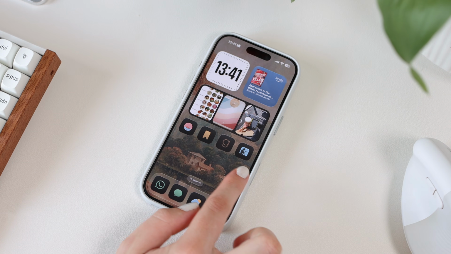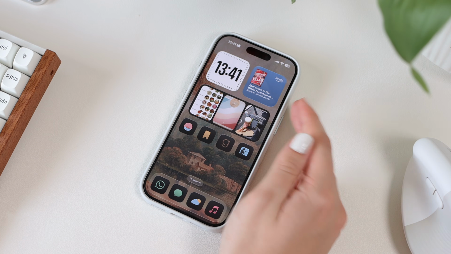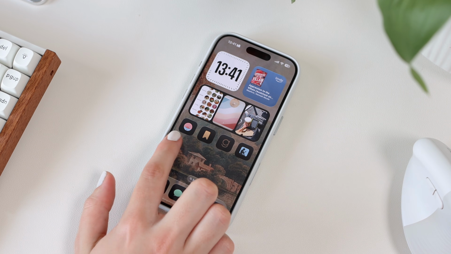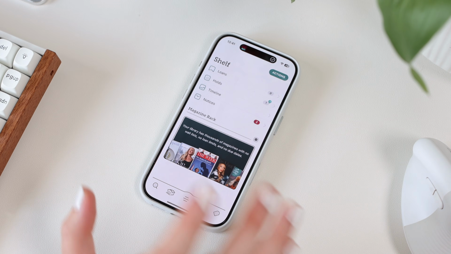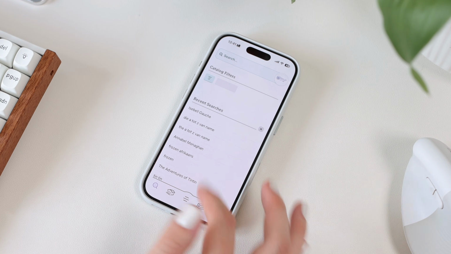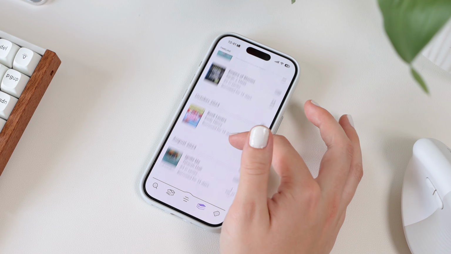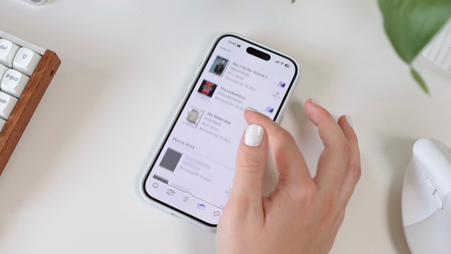As for the apps for my reading focus, the first app I have here is Libby. Now, whenever I'm not reading something on Kindle, I would probably be reading something on Libby. It allows you to borrow ebooks from your library. So I can just search for books I have here. So here you can see I can just borrow books and read them from my library and they're ebooks.